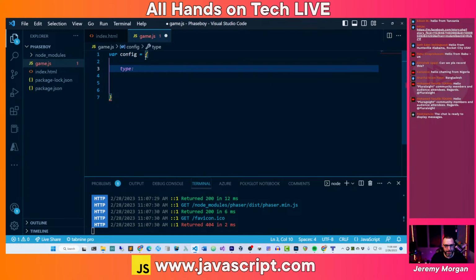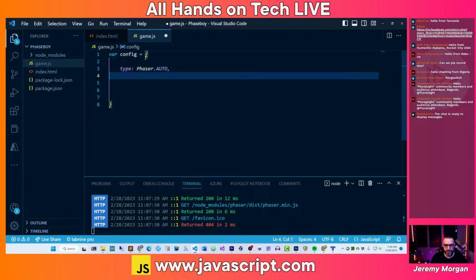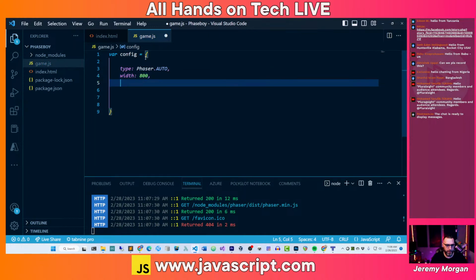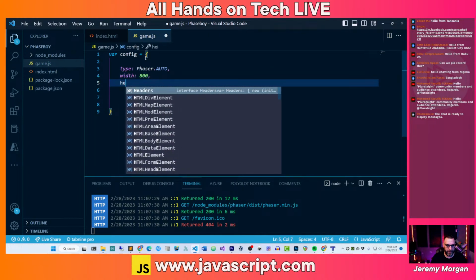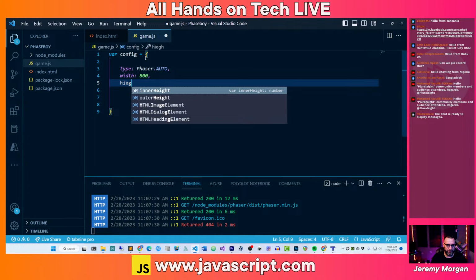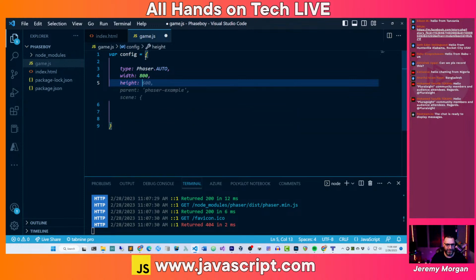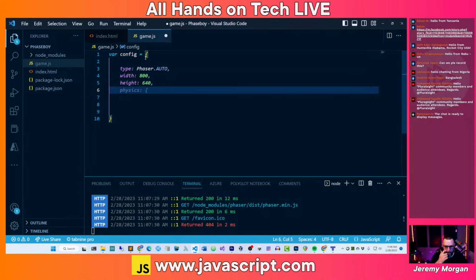So we want to type Phaser.AUTO, and as you can see, the autocomplete is already working for that. The width of our window is going to be 800. Our height, if I can figure out how to spell height, it's going to be 640. This one says 600, but the autocomplete said 600, but we want 640.